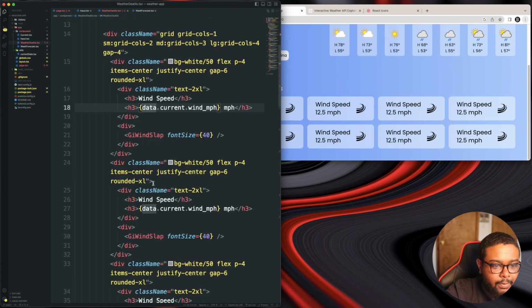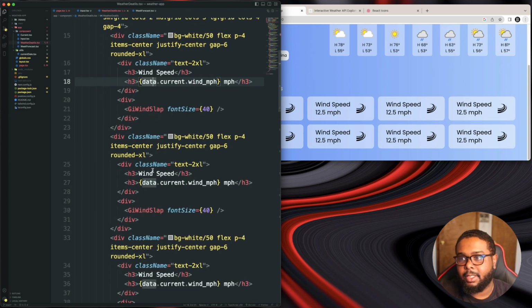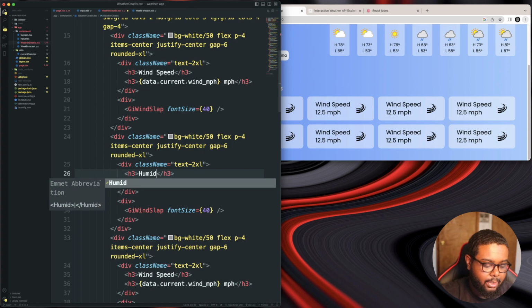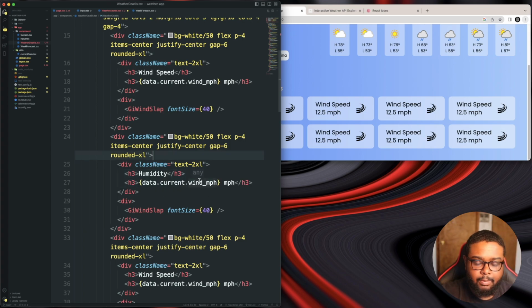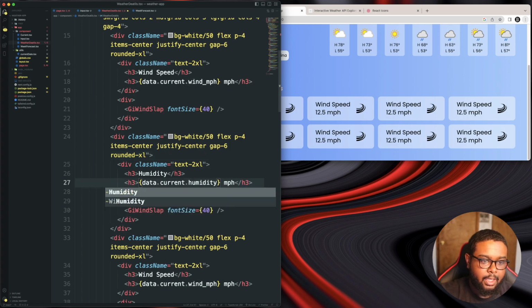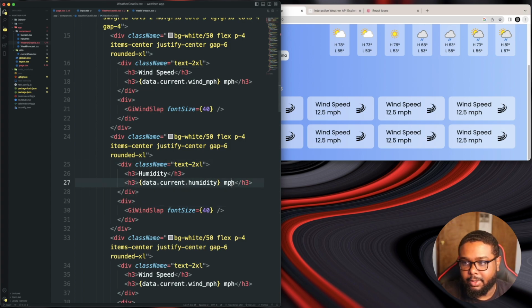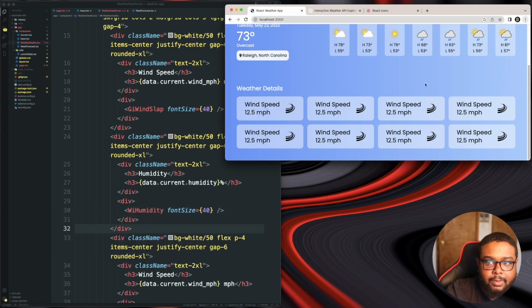So we got our first one there, and this one here is going to be humidity. So let's change this one, H3, to humidity. And instead of data.current, we'll just do data.current.humidity. And make sure you're changing the little text that comes afterwards. So this one is %. And the icon is WI humidity. Let's refresh and we should see that. There we go, humidity, nice.